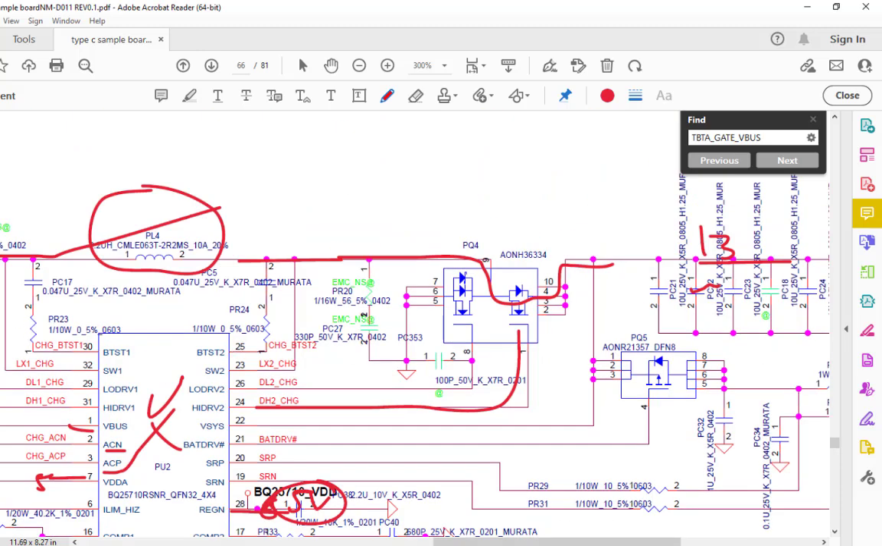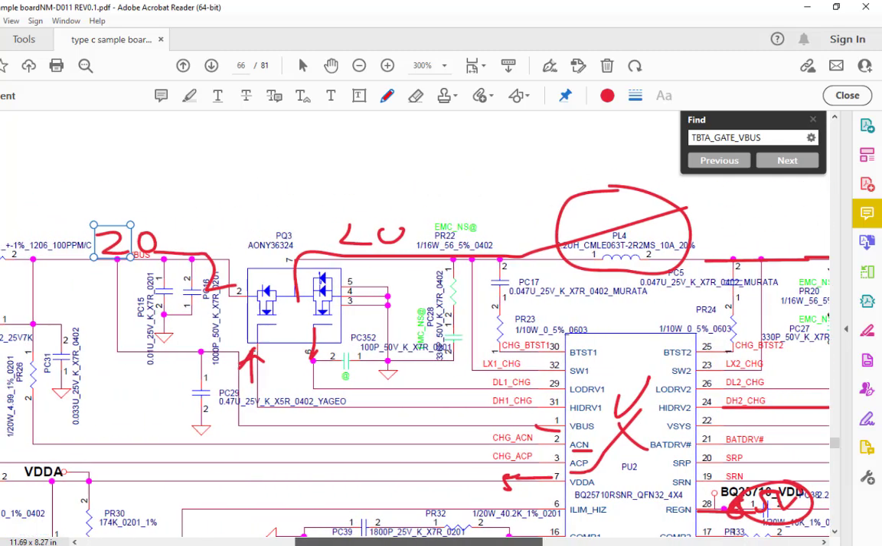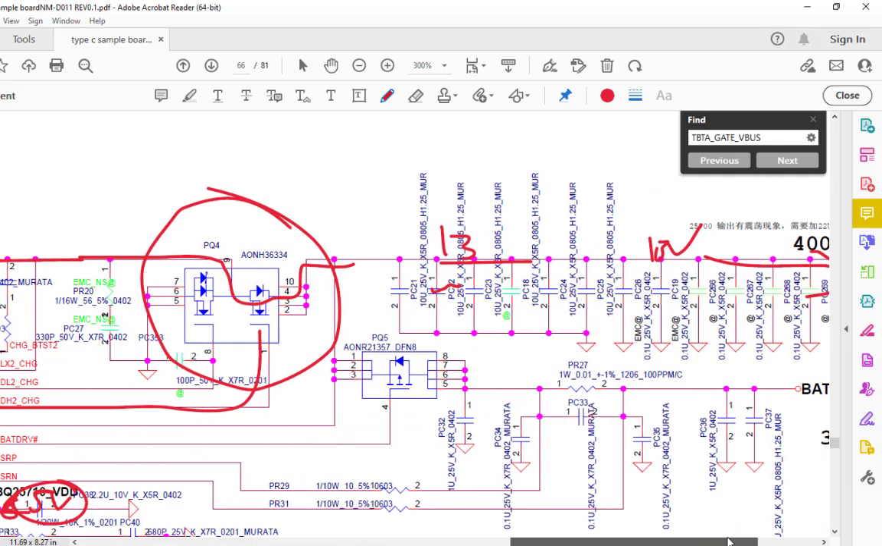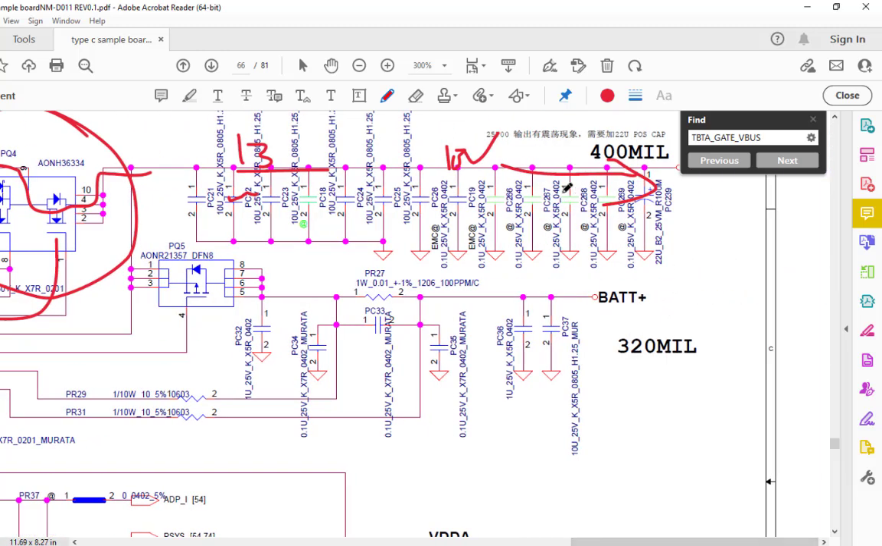Or sometimes this MOSFET is also bad. So here are two sets of MOSFETs, and here are two sets of MOSFETs. So in this way this circuit works. And here is a battery. So this voltage is called the system voltage, and this voltage is called the battery voltage. So this is the output voltage, this voltage is going to the battery.